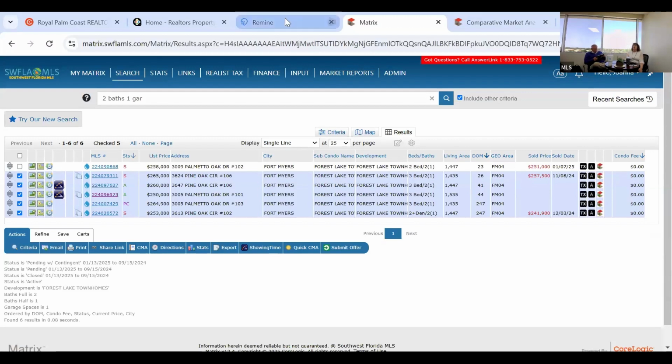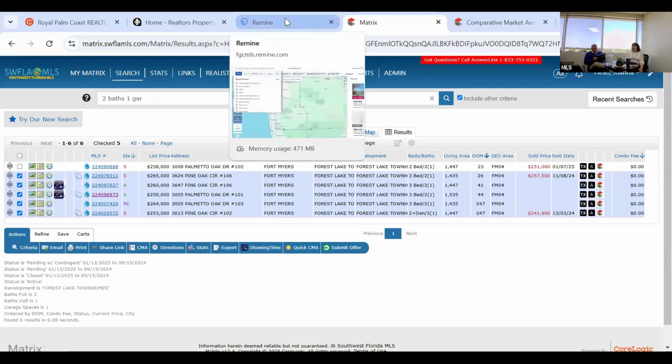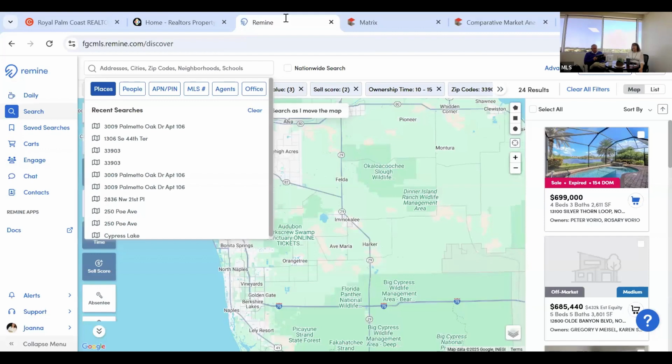So we have our tool called Remine. And if you've been on any of our webinars before, we've talked about all the different things that Remine does for data searching. We've done a lot of MLS Mondays on farming with Remine. This is one of those tools that is multifaceted. And one of the things that it does with all of its data is it provides a CMA.